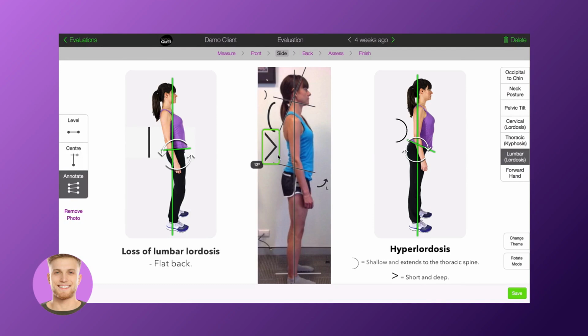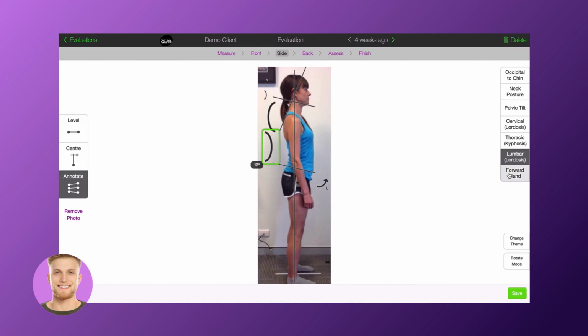You might see normal lordosis, or a hyperlordosis, also known as an excessively arched back. This excessive arching can be shallow, extending up to the thoracic spine, or a short, deep lordosis. These are both often seen with an excessive anterior pelvic tilt, of more than 9 to 10 degrees.